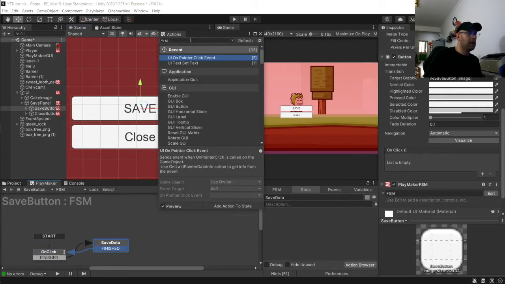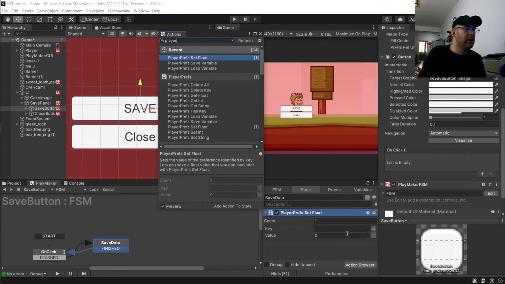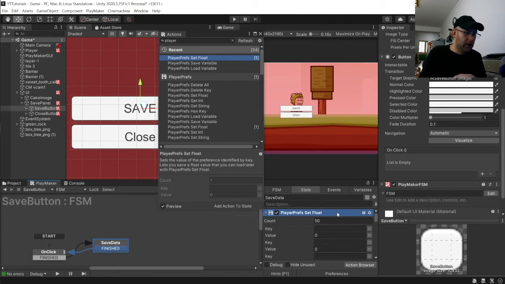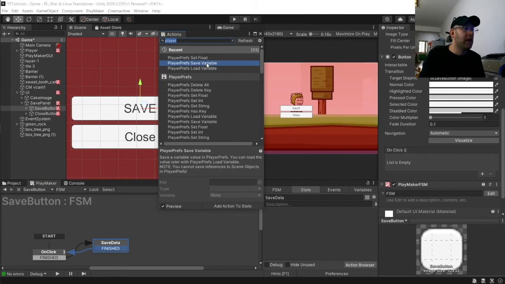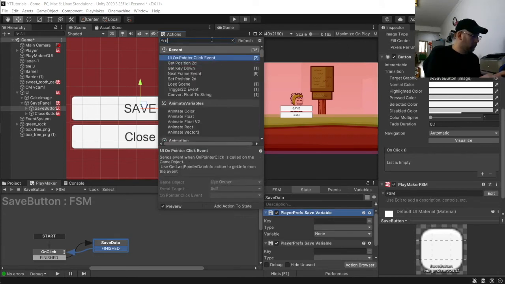And then here, we've got a few options. So we've got a player prefs. So if you're saving just a float, which is basically like a number, just like an integer, you can use set float, and this will let you choose as many as you want. So you could say 50, and then it'll give you 50 spaces to save them. But in this case, because we're only using a few things, we're going to choose save variable. And we want 2 save variables, and then we're going to choose next.